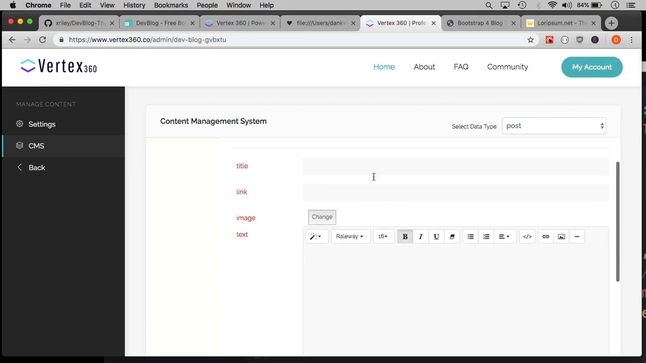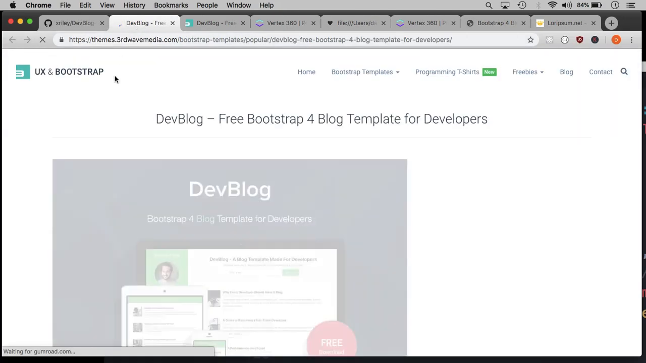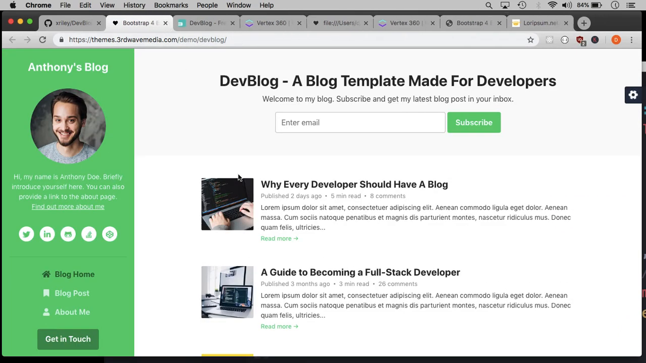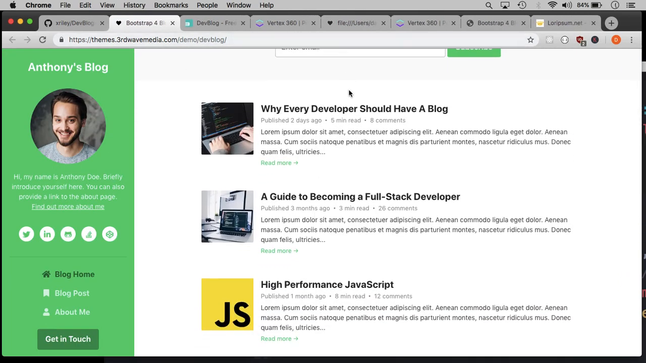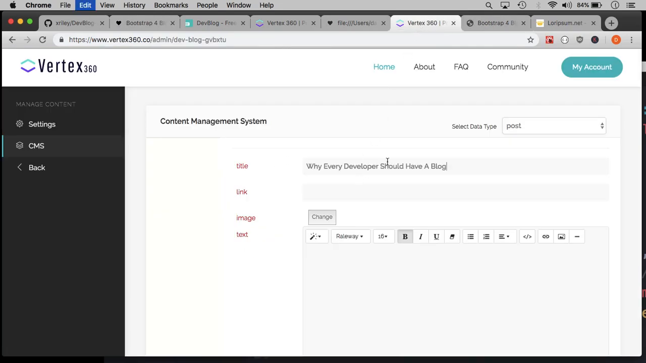So what we can do is just open this up, and I'm going to use the actual content from the original theme. So here is the GitHub repo from the original theme. So go ahead and make sure you have this pulled up, and we're going to click on the demo from that, and then we're going to click on the actual live demo. And here we have a couple of sample blog posts. So I'm going to grab the title right here and then input that right here.